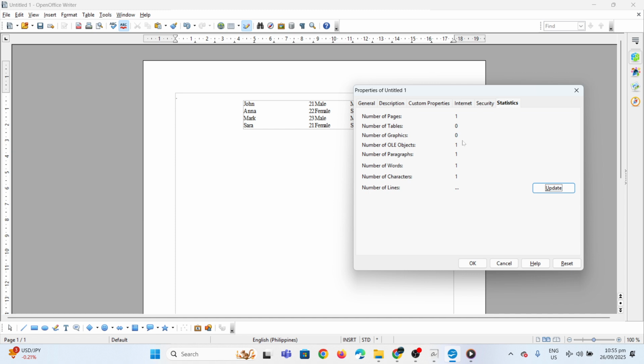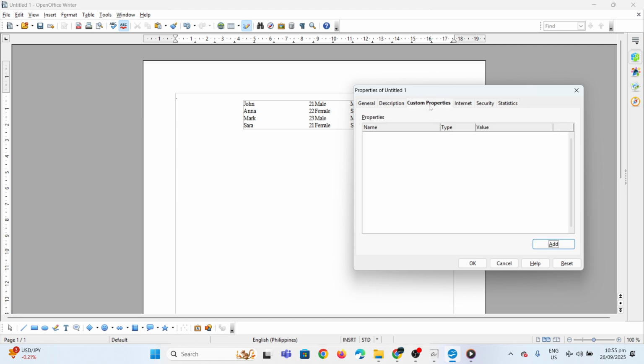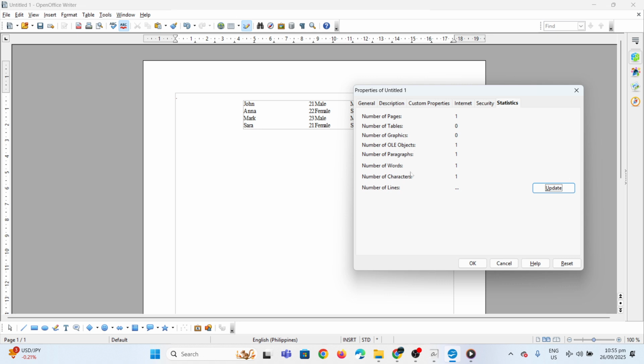In the same window, you will also notice an option for custom properties. This allows you to add even more personalized information, such as an additional author, the project name, or any other data that might be relevant to your document management needs. And then there's the Statistics tab, providing a detailed rundown of your document's word count, character count, number of tables, and other such metrics, essential for tasks where precise documentation metrics are required.